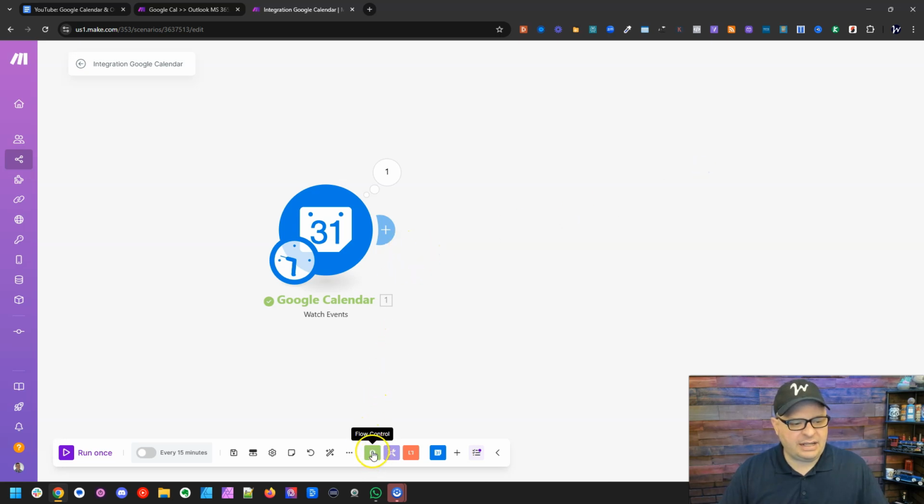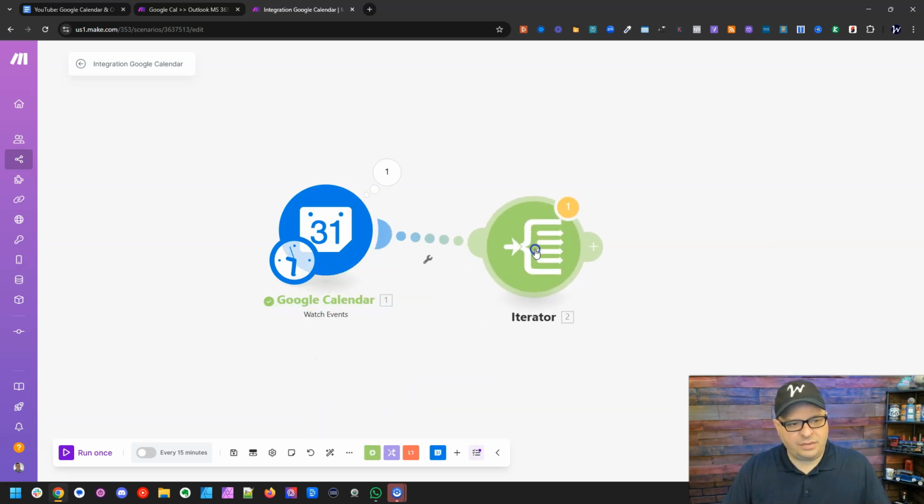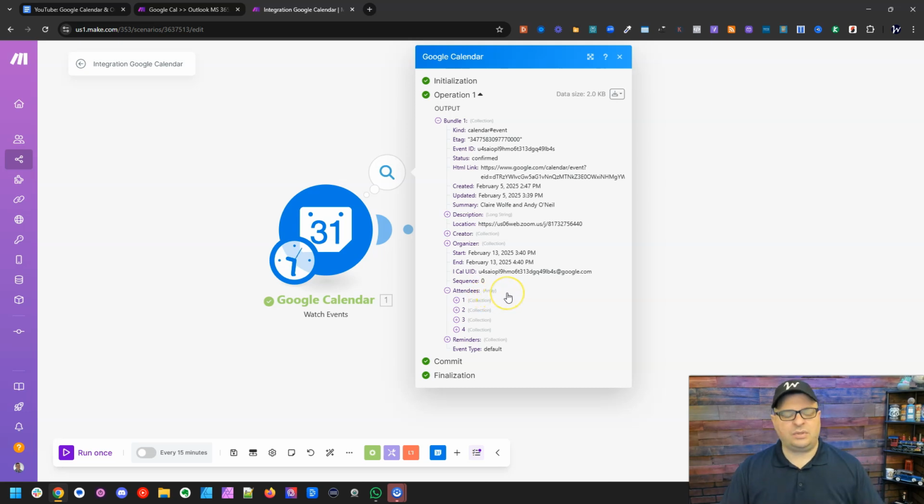So I'm going to go here, and right down here is a module family called Flow Control. If I click that, I want to do an iterator. So if you notice these attendees, they're in an array. You can see it says array right there. So what that is, it's multiple items that are technically bundled into one bundle. So this attendee array is one bundle, but there's 4 people inside of that bundle that are attendees. We have to break that one bundle into 4 and then take the 4 and put it back together in one bundle for Microsoft Calendar.